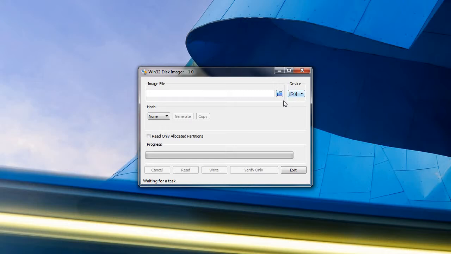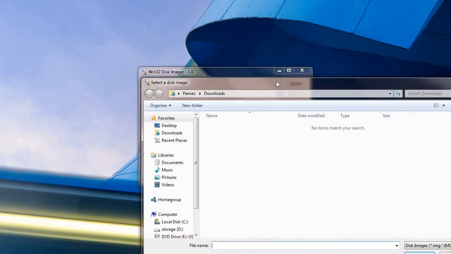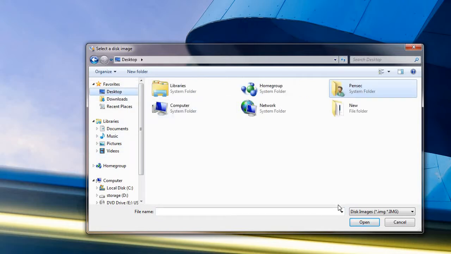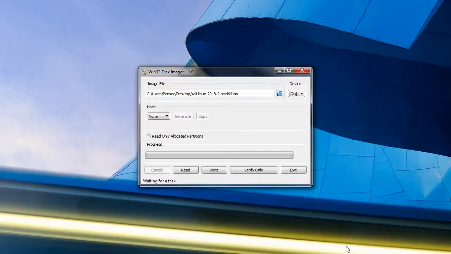Once that's done, click this icon here that looks like a folder icon. Now you need to browse to where you downloaded your Kali Linux image to. I happen to put mine on my desktop. You'll notice it doesn't show up at first. That's because it's an ISO file and this is looking for an IMG file. So click this box and then click star.star, which means select any file, and then select your Kali Linux image and press open. Now all you need to do is press write.